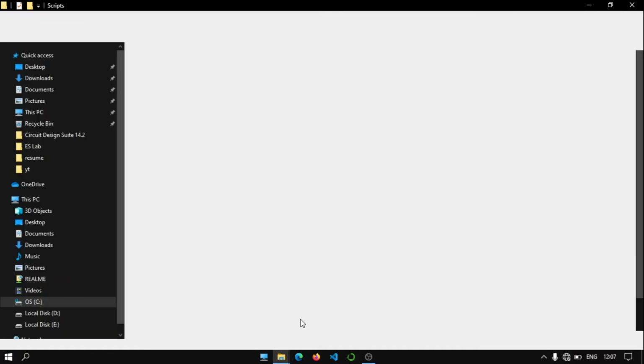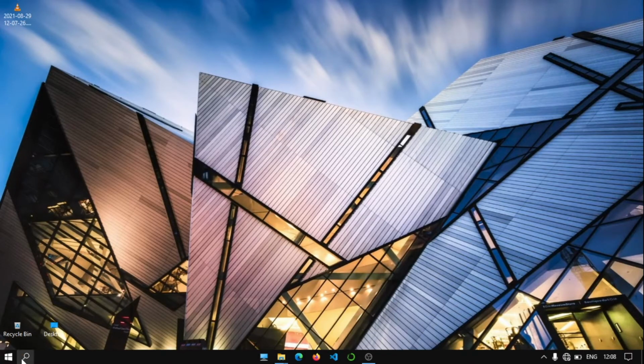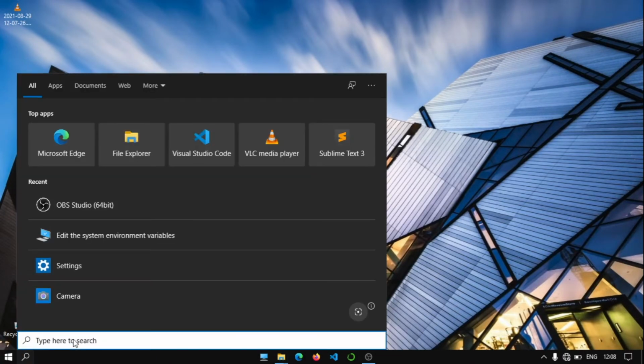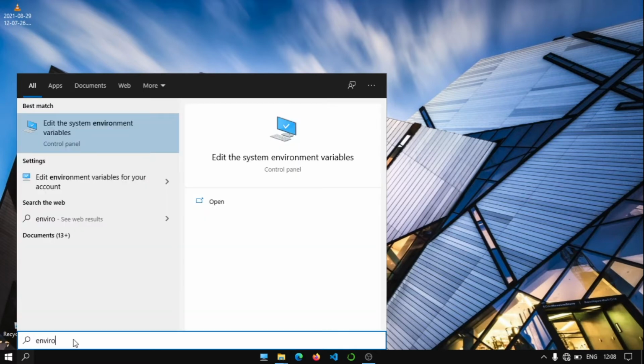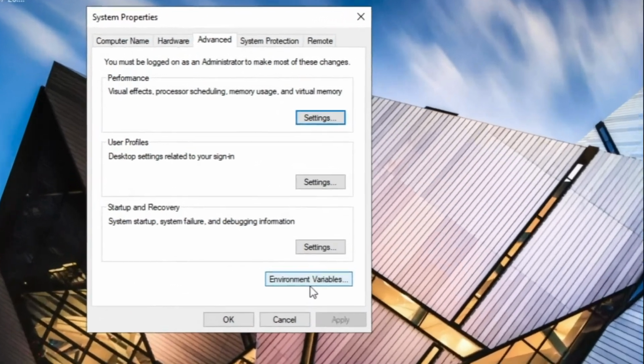So I'll just head to that folder, and then inside scripts, all I need to do is just click on this address bar and copy the address of this folder, and then just minimize and then go for the search bar here, and you need to search for environment variables. So just type environment variables and select that. It should pop up a window, and down here you should see environment variables.